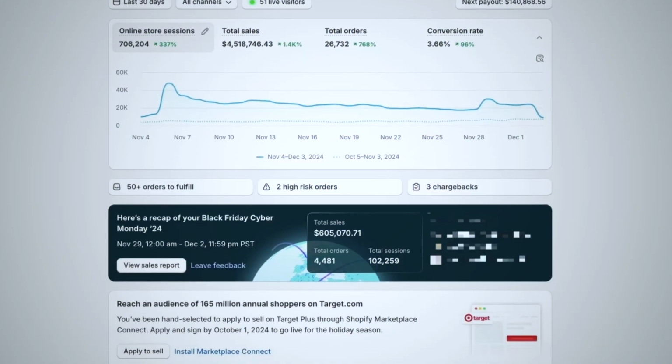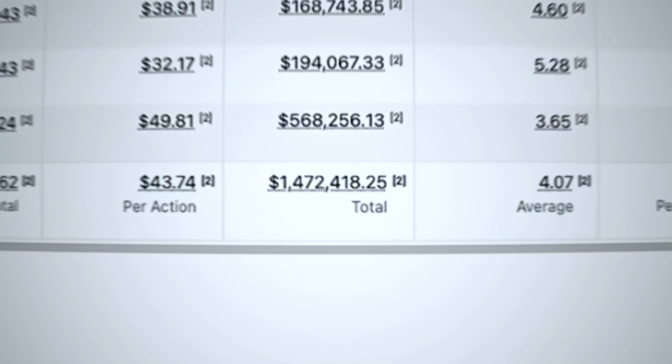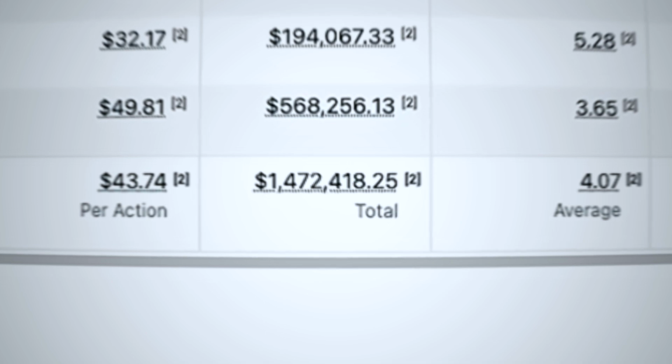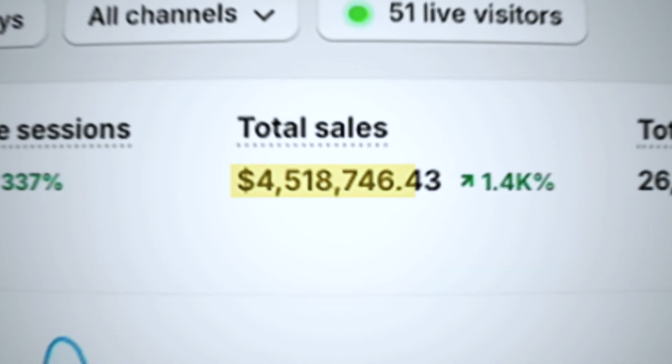I helped this e-commerce business drive over $1.472 million in revenue using Facebook ads. In fact, they drove over $4 million in Shopify revenue.